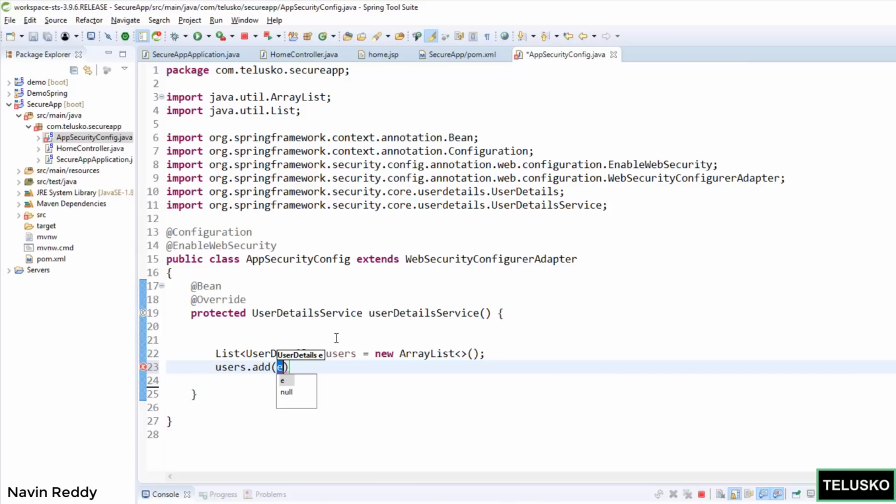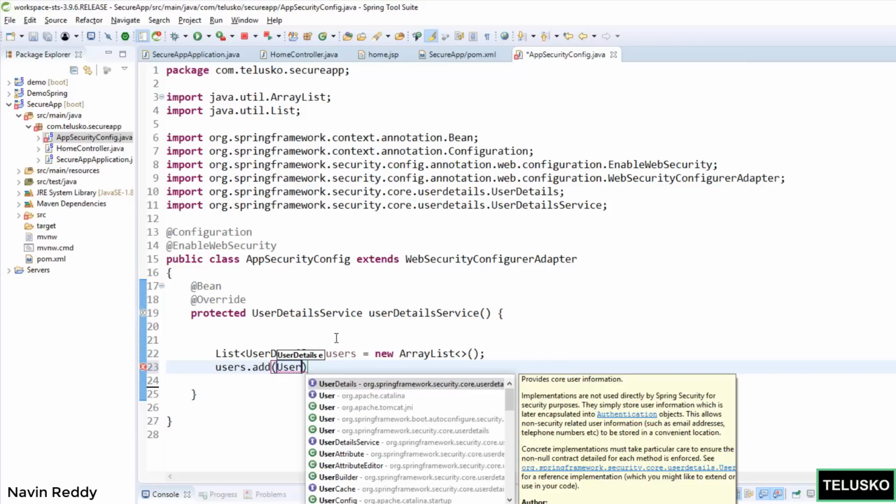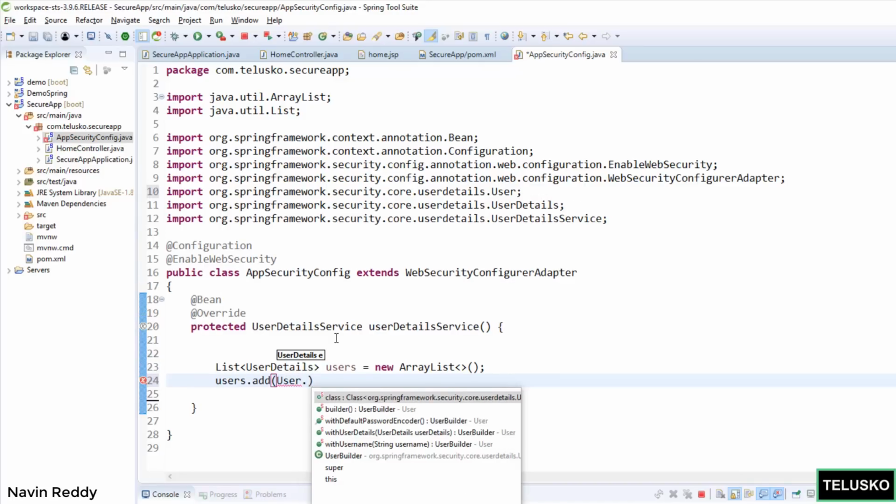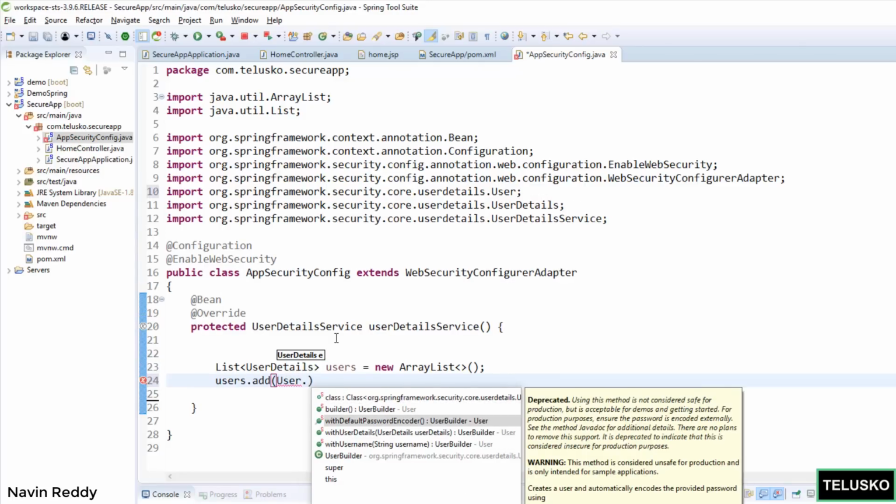So what we can do is use an inbuilt class named User. So we'll say User dot, and you can see we have a method which is withDefaultPasswordEncoder. Of course, when you work with applications where you want to store the password, your password should be encoded, right?